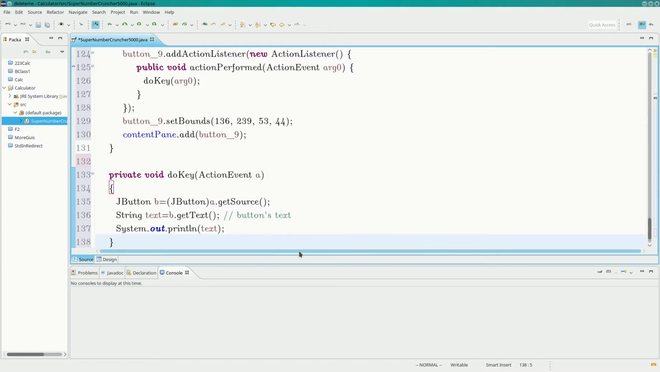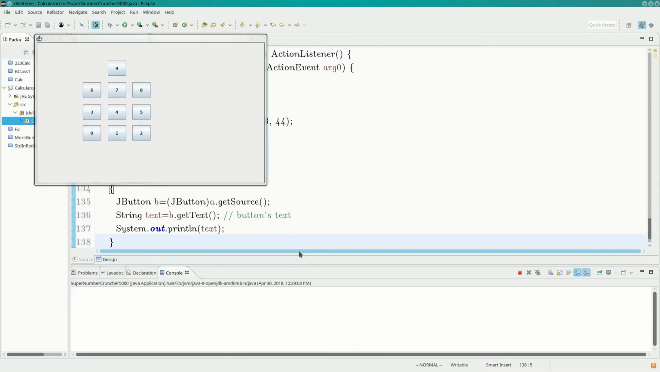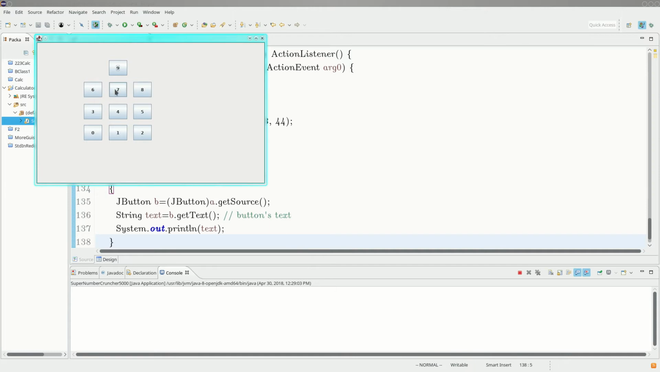So let's just try what we have so far. We've got a window, we can click on a button, and we're printing out the text associated with each button. What was the shortcut for that system? SYSO and then Control Enter. SYSO, like sysout. Just Control Enter.